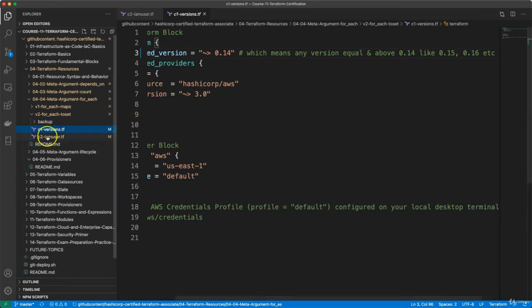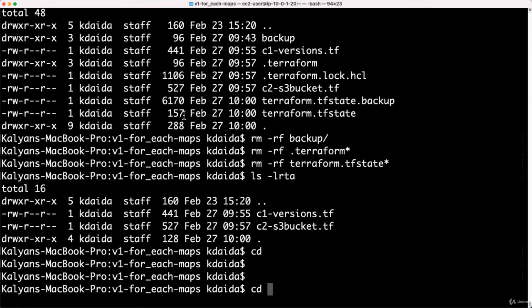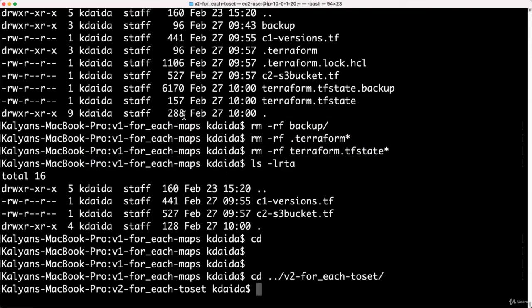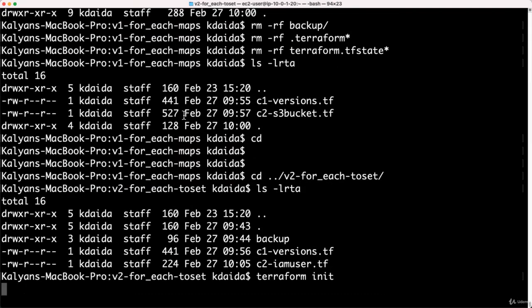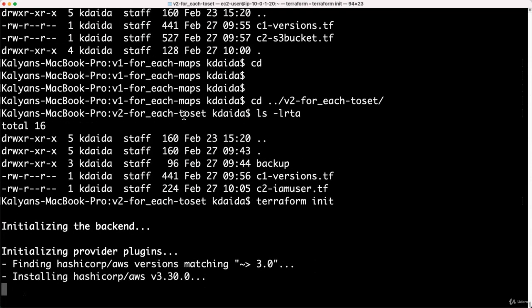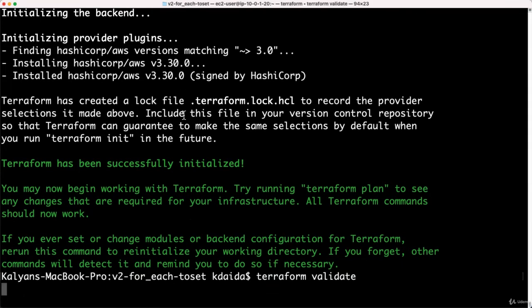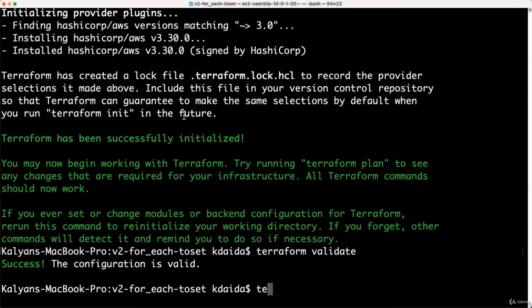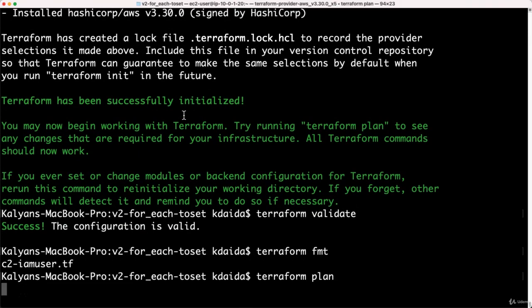So that's good. Now let's go to the terminal and go to v2 for each to set, and you will have the 2 files here. Let's go ahead and say terraform init, which should download the respective providers for us. Let's wait for it, and we'll say terraform validate as standard, terraform fmt, and then terraform plan. Let's see what it creates now.